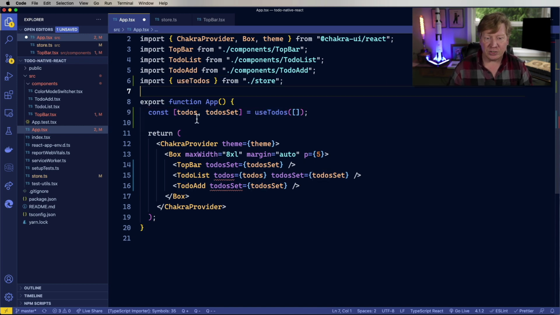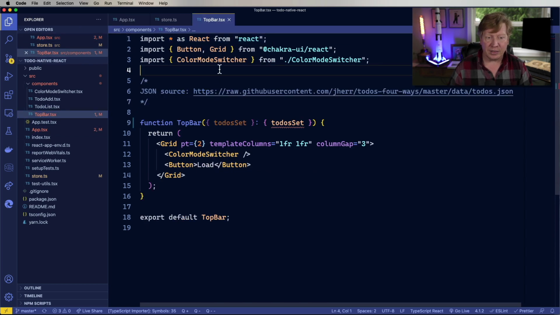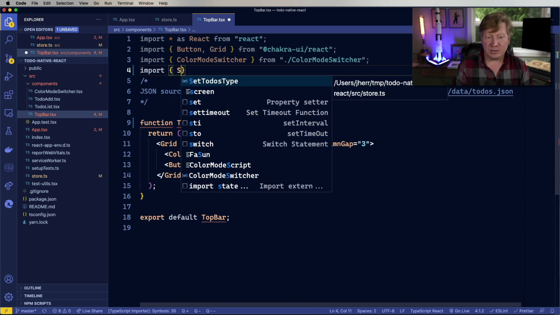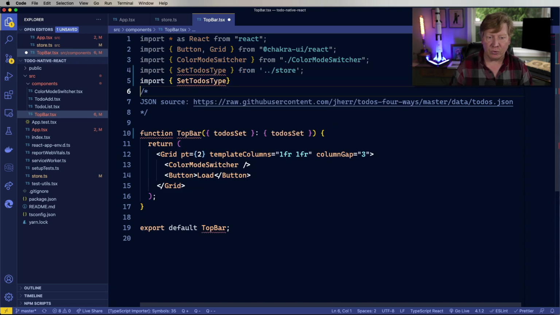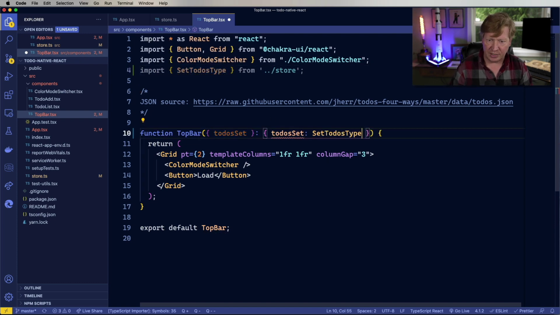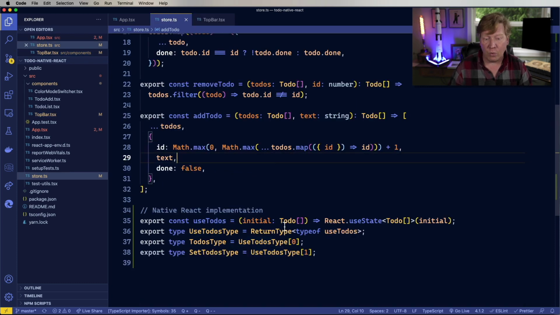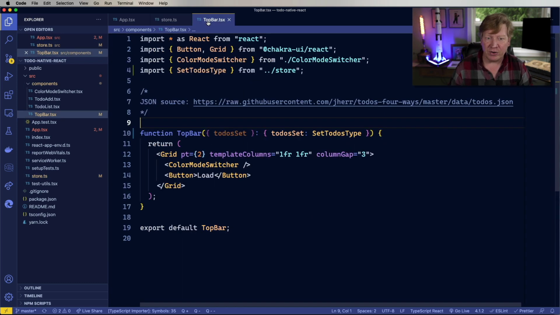But now I can start actually going and setting the top bar, for example. So I can go back over to top bar and I can bring in SetToDosType from the store. And now I can set it. So that is the correct typing. And the great thing about this is whenever these types change, these types will also change because they're relative to that type, right? I don't have to go and type it in. If I change the name of to-do or the topology of to-do, it's not going to break. So it's just a very nice way to be able to do that.